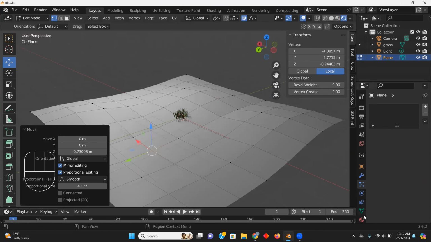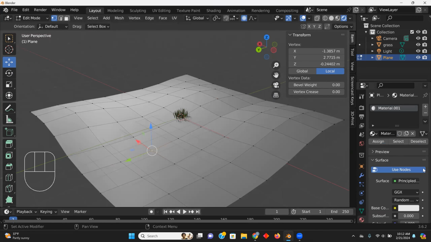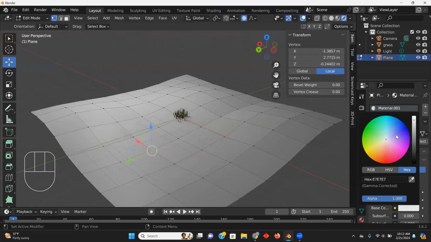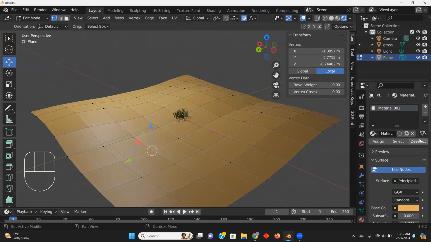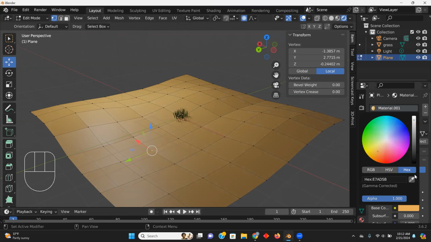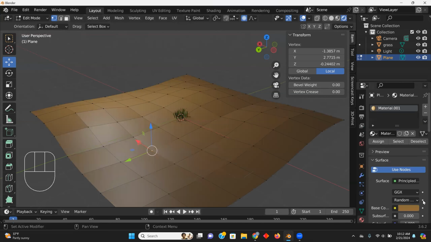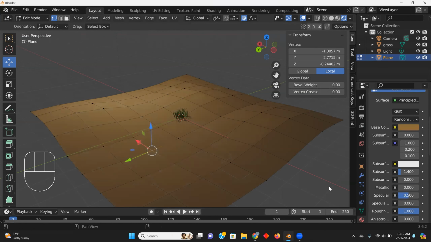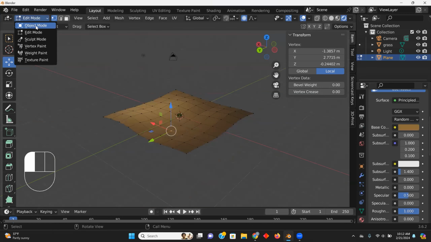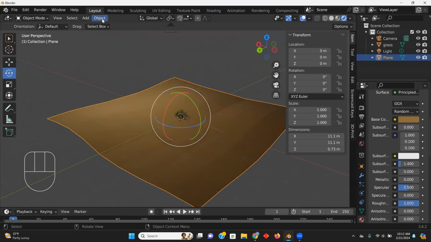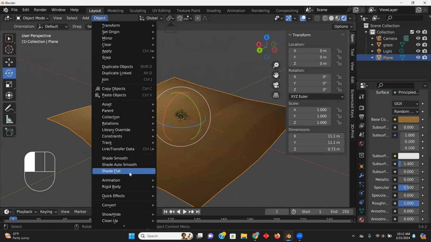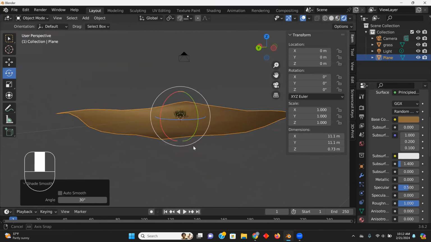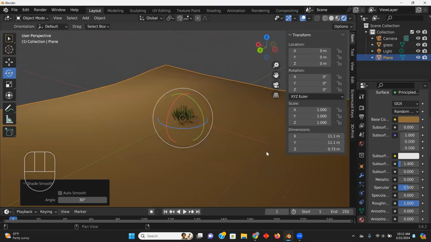And then let's add just a basic brown material for the ground, and then go down and turn up our roughness. And that looks decent. So let's go back to object mode. I'll go to shade smooth. And then let's go ahead and add a particle system.